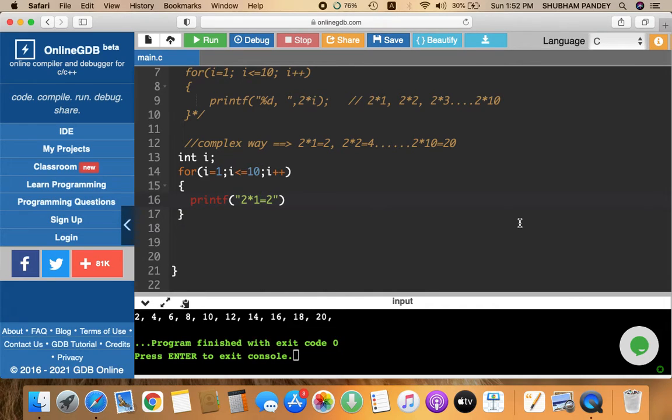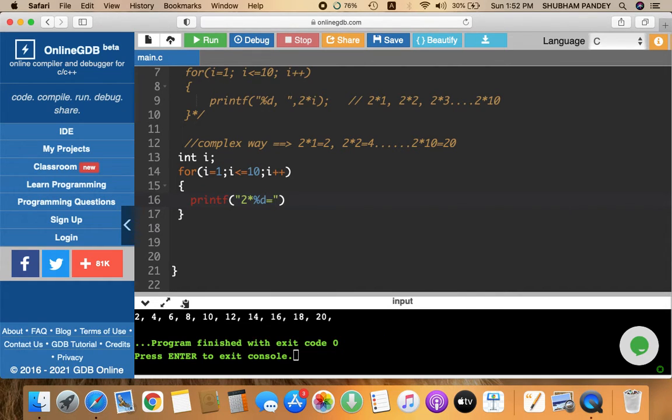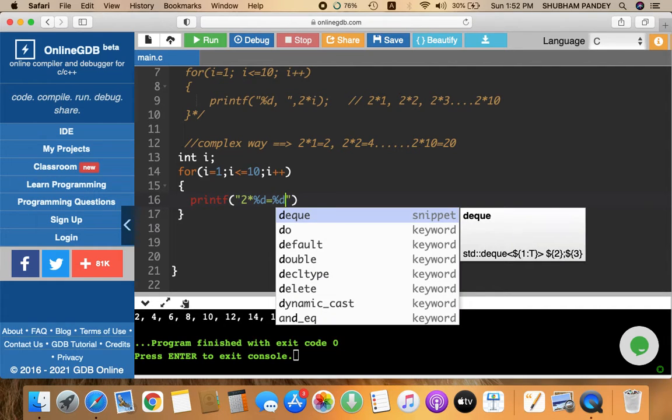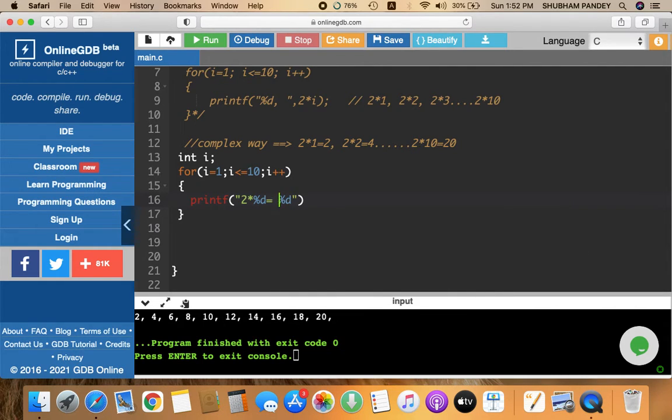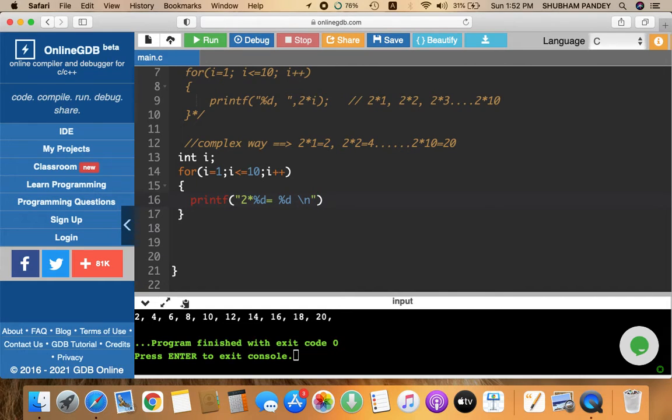So what kind of value is going to be replaced here? So they are integer values. So for integer I use the symbol percent d, and this value is also replaced by percent d. Now if you want some gap after equal to, you can choose it, but I told you one more thing, that you have to print the second in the next line, like 2 into 1 is equal to 2 in the first line and the second in the next line, 2 into 2 is equal to 4. So for that you are going to use slash n, means new line.